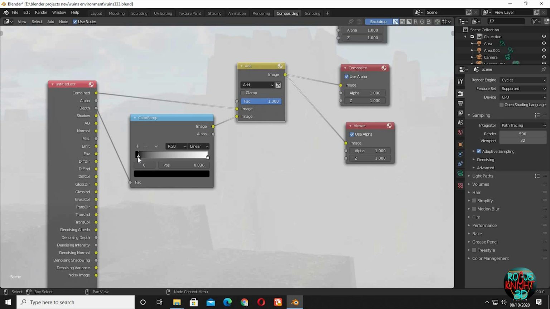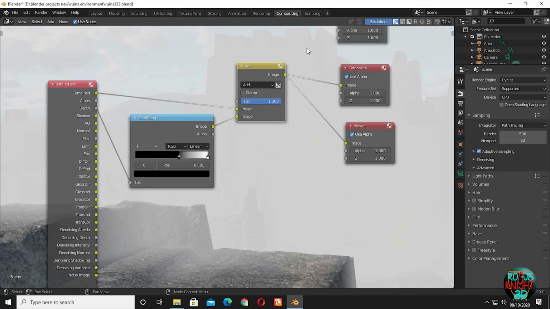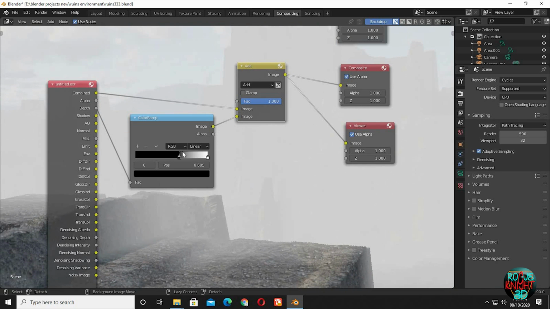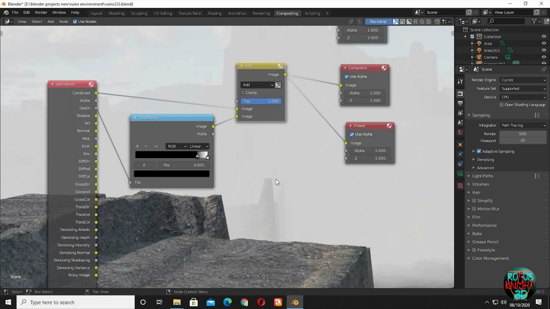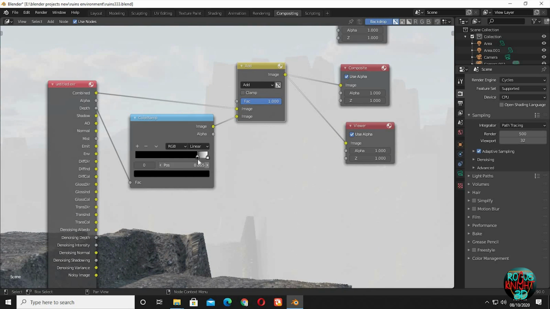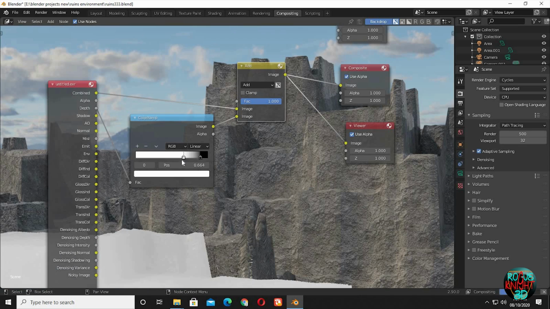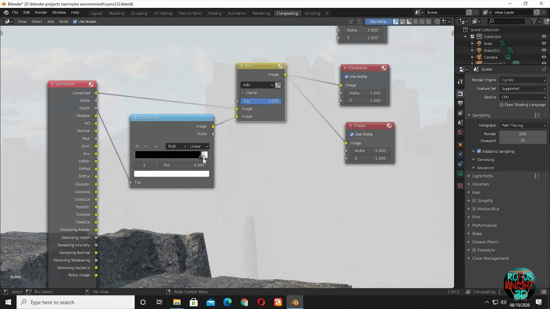I will control the mist by playing with color ramp sliders. I will move the black slider to the right side. You will notice mist going backward a bit. And if I bring the white slider near, it will thicken it up. And if I take it beyond the black slider, the mist will totally work in the opposite direction. I am going to put it roughly close to the black slider.